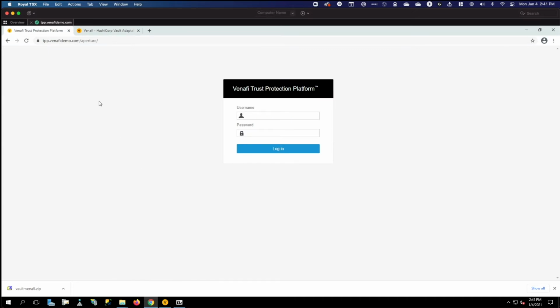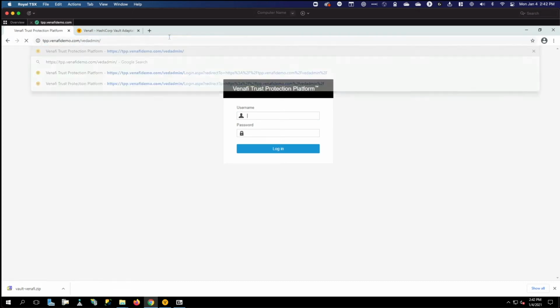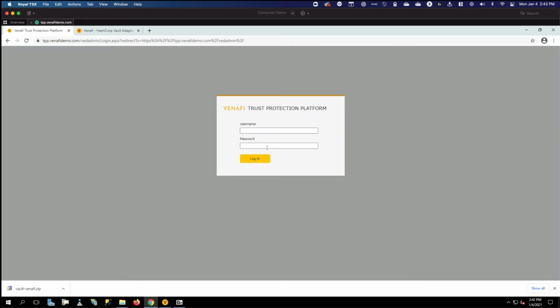And once that's done, we now have the ability to apply that integration to a policy folder back at the Venafi platform. So I will go ahead and get logged in, and I'm actually going to log into Web Admin instead of Aperture. It'll take me just to a different user interface here momentarily where we can configure the adaptable app driver.